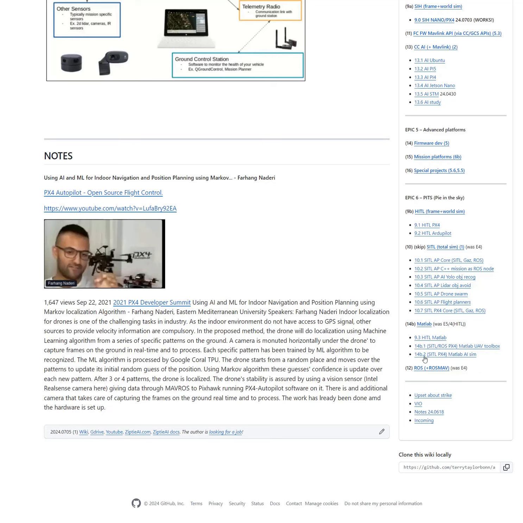I think about this. Matlab has some pretty good UAV toolbox. Modifying or customizing the firmware with Matlab, I think is interesting. That might fit well with part 14 in Epic 5. I'm not sure about that. I'd have to look at it, but that might be. Anyway, I won't go through these very much, but I'll just give you an overview.